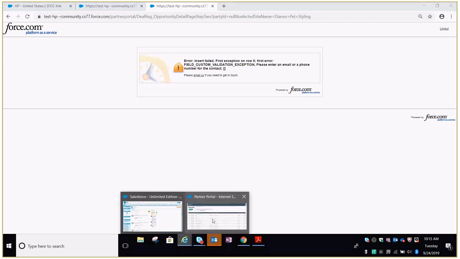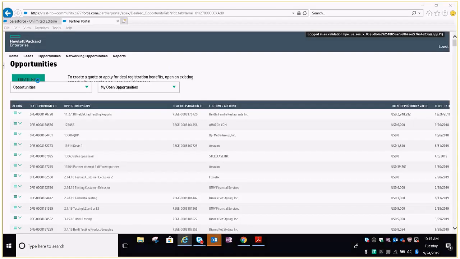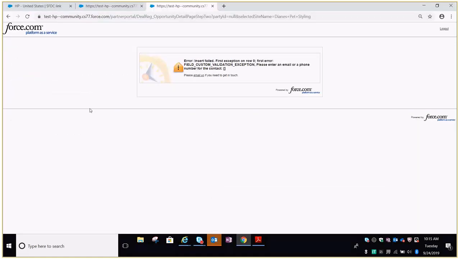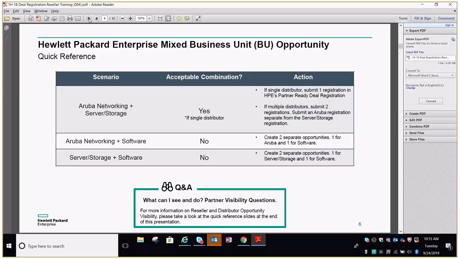Oops, it's throwing an error. Yes, sir, if you're having issues with the system, maybe you can walk through the slides. Okay, sure. And talk through them, because if not, we will not be able to finish deal registration and move on.